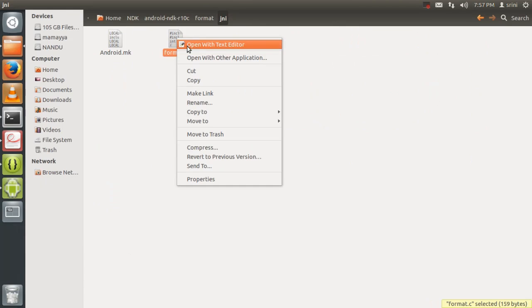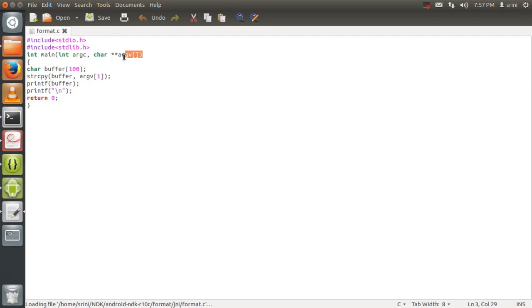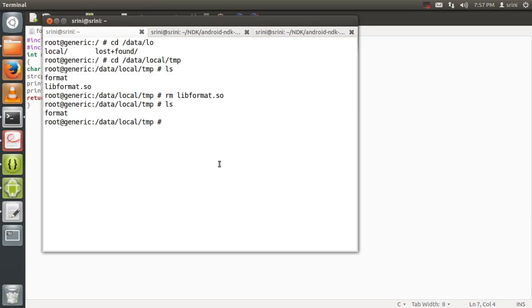As you can see here, format.c is the file. It is actually taking argv1 as an argument, and it is copying it onto buffer and printing it over there. So what we can do is run this format, and let's give something like AAAA, and obviously we should be able to see this in the output. Fantastic. This is how we can actually compile your applications to run on your Android devices. And as you can see, I'm providing the input AAA and getting the output as expected, right? So this is how you can actually cross compile your applications to run on your Android devices.